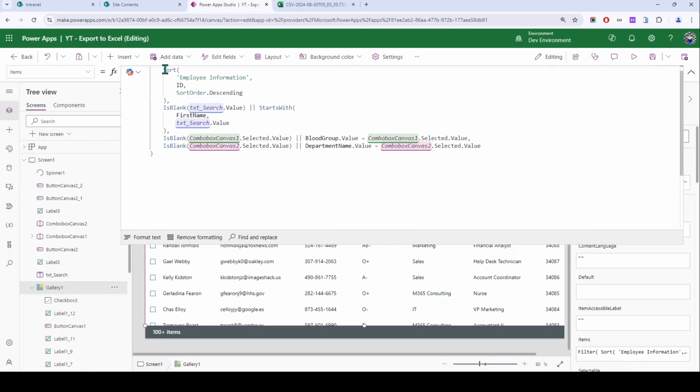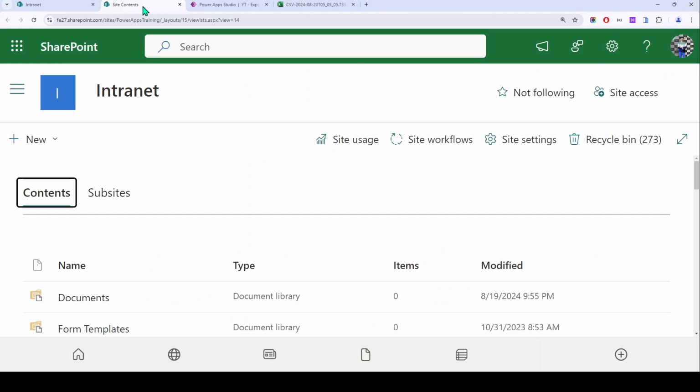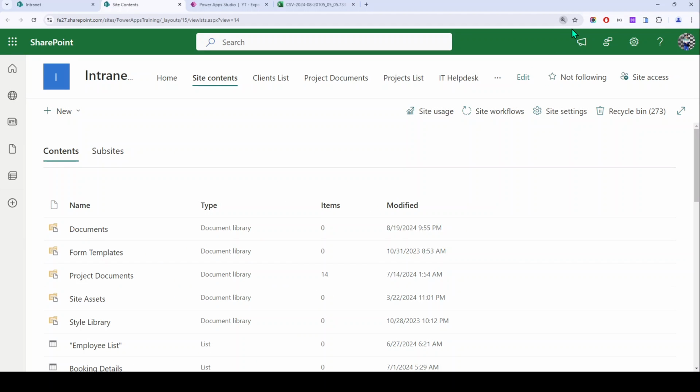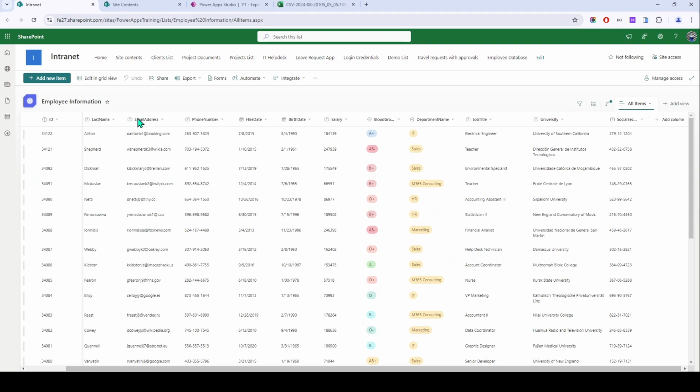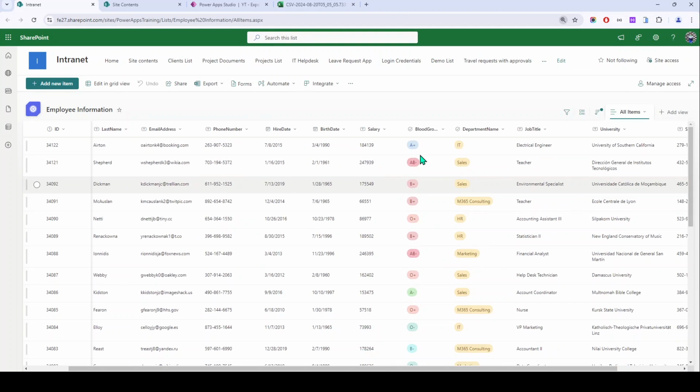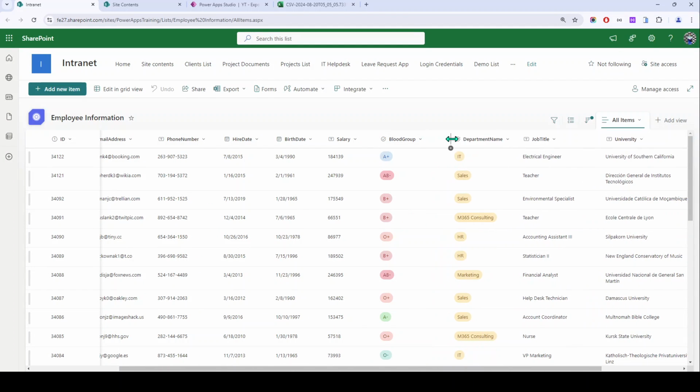So here I am going to sort the result in descending order. Then I am going to search for the first name and filter the record based on the blood group and department name. Blood group and department name are choice columns in my SharePoint list. If I go to my SharePoint list, you can see there is a column called blood group and department name. These are the single choice fields.